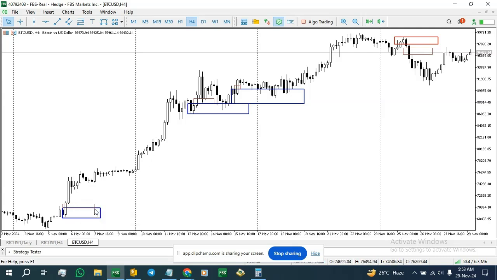Fair value gaps are also characteristic of motive waves. Motive waves are Elliott waves. We'll talk about that in another video. So this, the blue and the red rectangle are the order block, and the thin rectangle, that's the fair value gap.